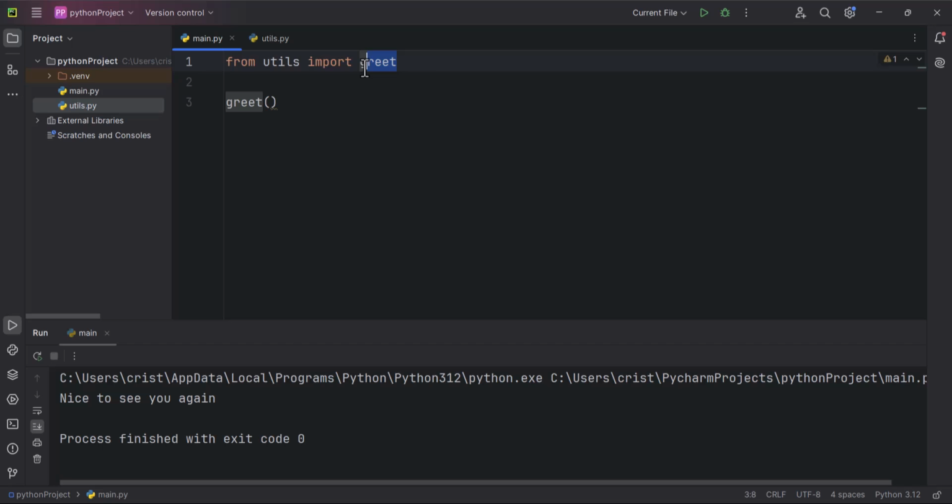Now another way is to import all, using an asterisk, but this is not recommended because it will import everything, there can be functions and variables which have the same name, and you have conflicting problems with the names. Alright, this is our discussion about modules, and I'll see you in the next video.